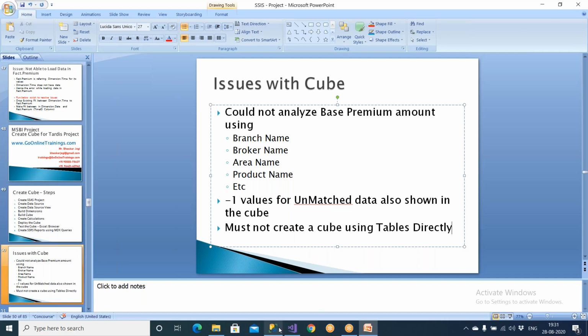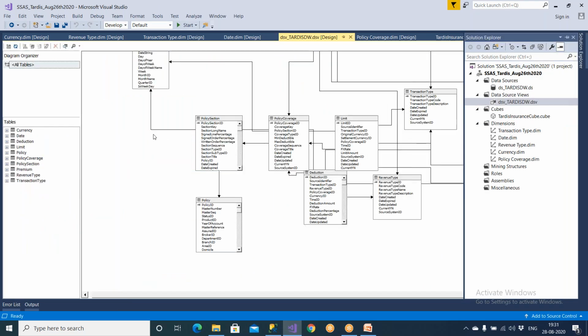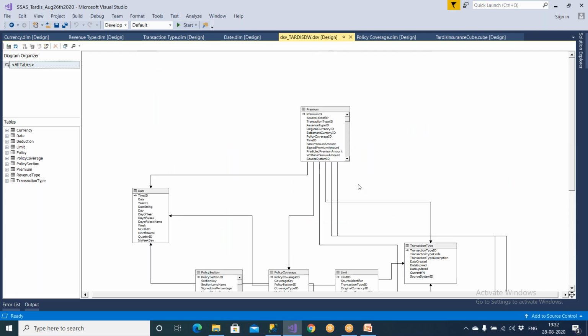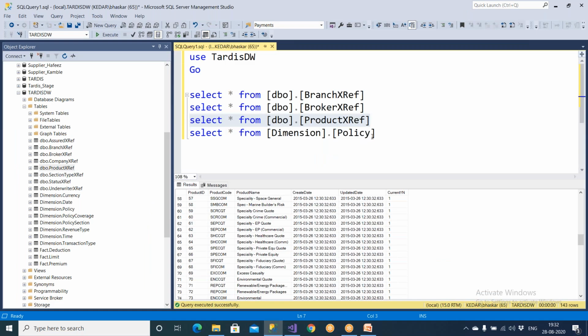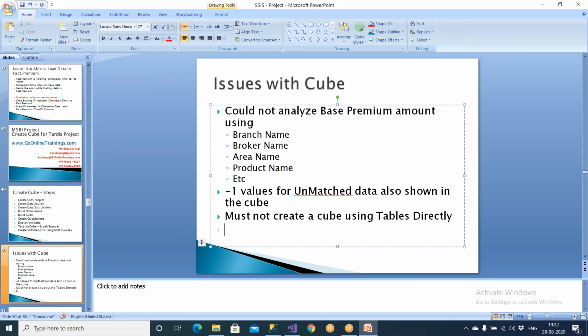What are we doing? We are simply selecting all the dimension tables and fact tables, and directly creating a cube. That is a completely bad way of creating a cube. So you must not create a cube with the help of dimensions or facts directly. What we need to do is create views and use them in the cube. So this is the best practice.